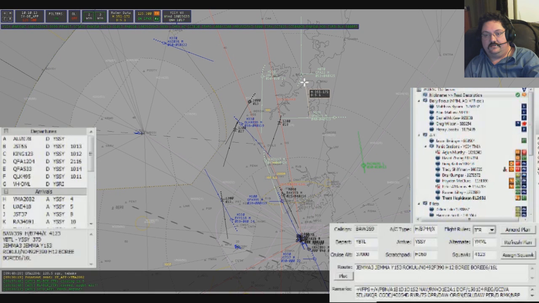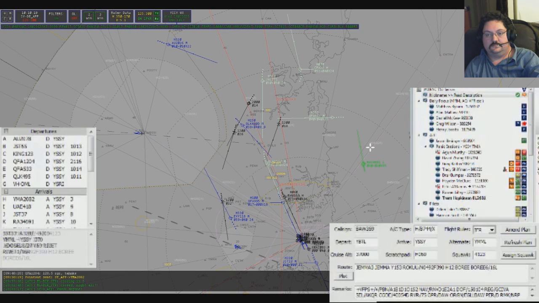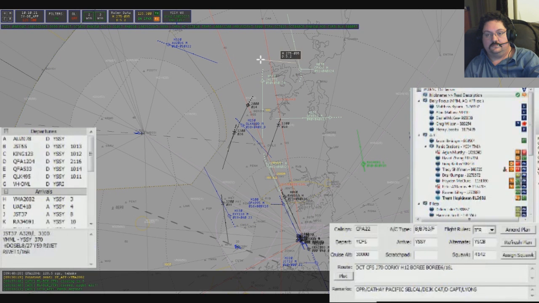Qantas 553, turn right heading 350, vectors downwind. Right heading 350. Cathay 22, continue that left turn heading 270.